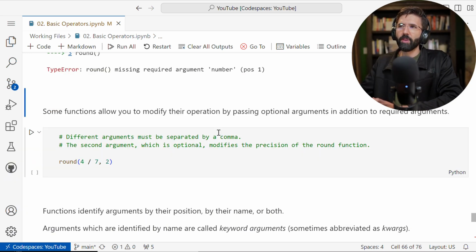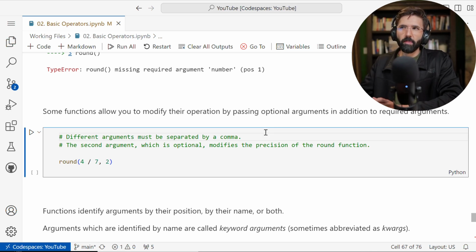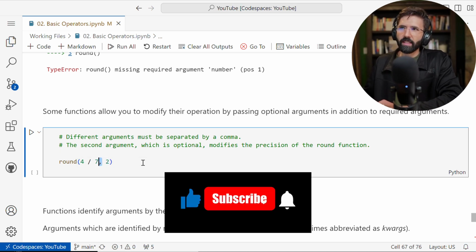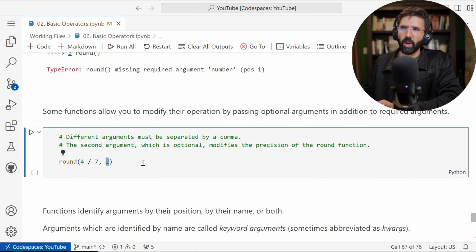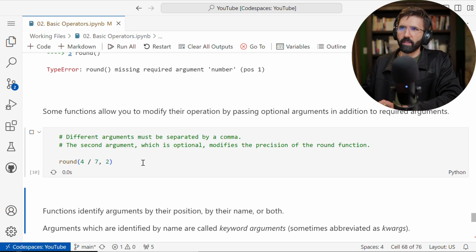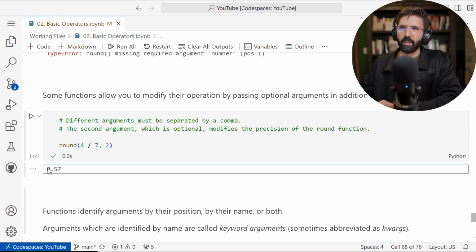Some functions allow you to modify their operation by passing optional arguments in addition to required arguments. Different arguments have to be separated by a comma, just like Excel. In this case, I'm passing a second optional argument to the round function, which is separated from the first argument by a comma, like Excel. And in this case, this second argument modifies the precision of the round function. So I'm telling the round function to round the result of the first argument, 4 divided by 7, to 2 decimal places. When I execute this cell, I see that's what I get.